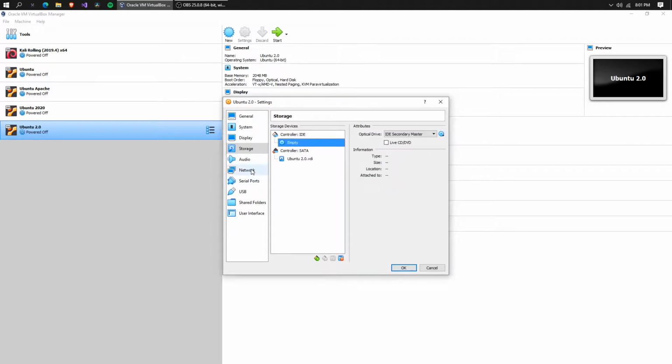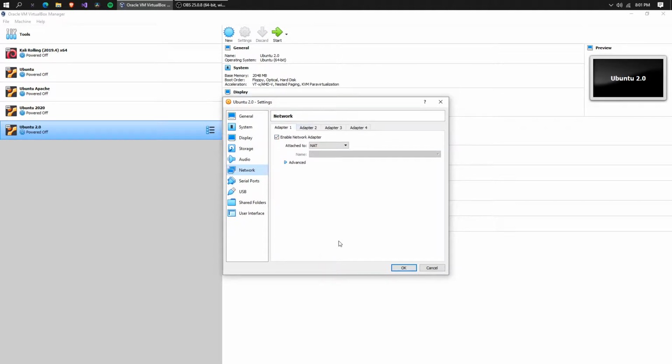Now let's go over to network. Now this is very important. There are plenty of videos out on the internet to understand this. I skipped the audio section, by the way. It's not really that important. It's just audio. But the network portion is really important. All I'm going to say is to understand the bridged adapter and the NAT.